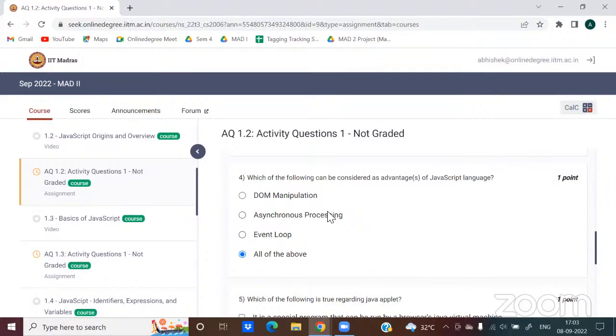Asynchronous processing, yes, you will definitely get to know. DOM manipulation, I just discussed a bit. Again, this would be discussed in the first 2 weeks content itself. So these are all the features of JavaScript that one can make use of with the help of DOM manipulation. You can change the properties of HTML elements. You can add, remove. Asynchronous processing means you can execute some code asynchronously, that is, not synchronously, not sequentially executed.